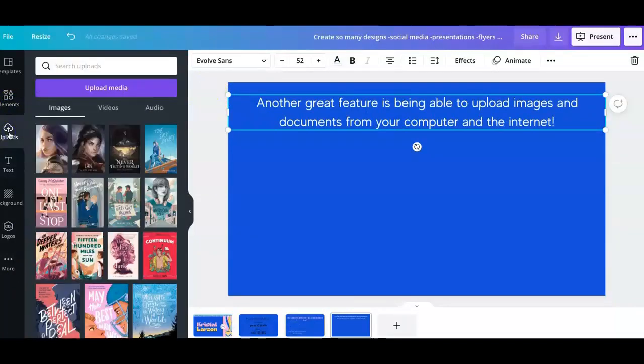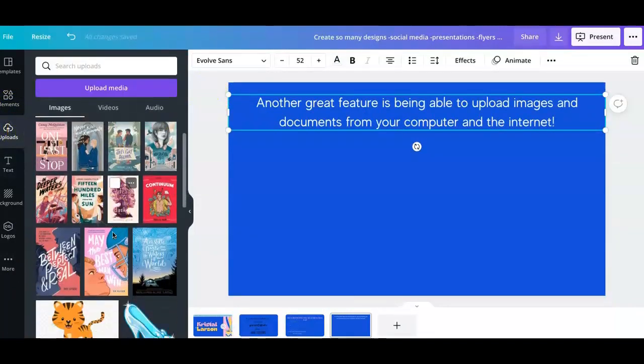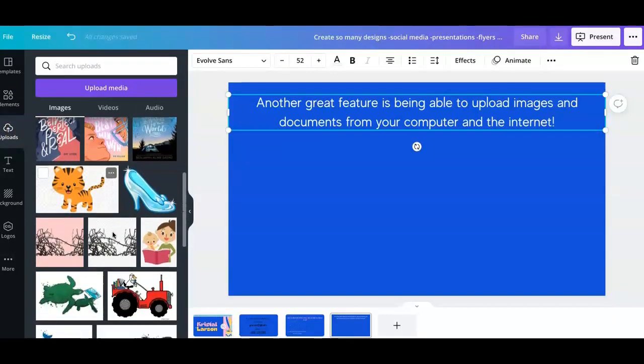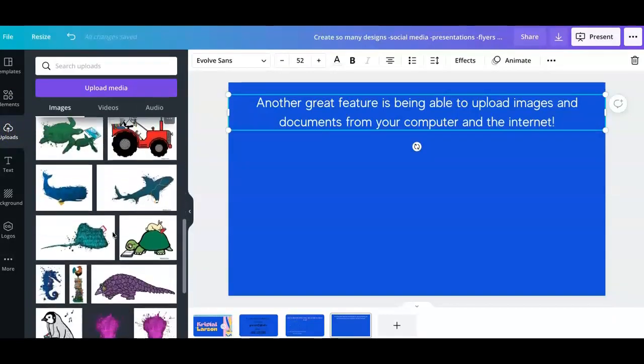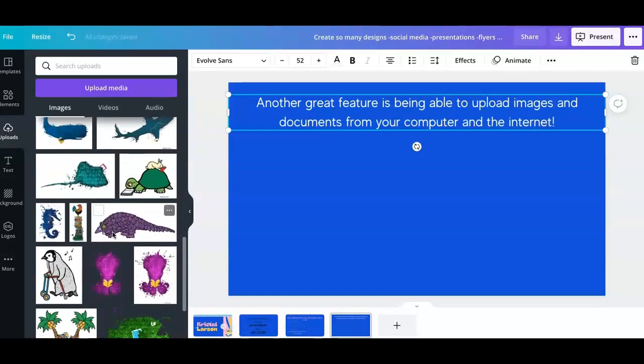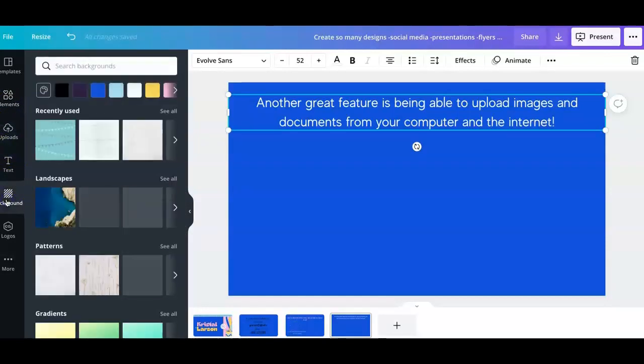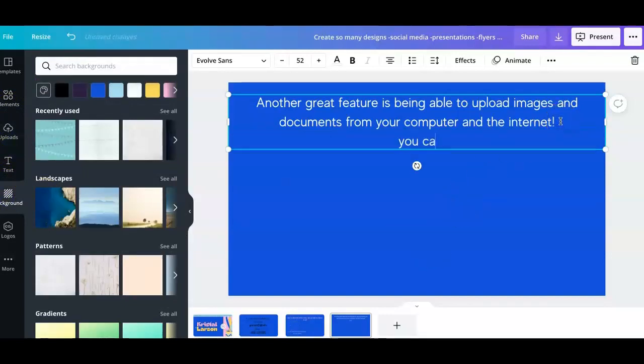Another great feature is being able to upload images and documents from your computer and the internet. These are just a few that I previously uploaded. There are also tons of backgrounds that you can choose from.